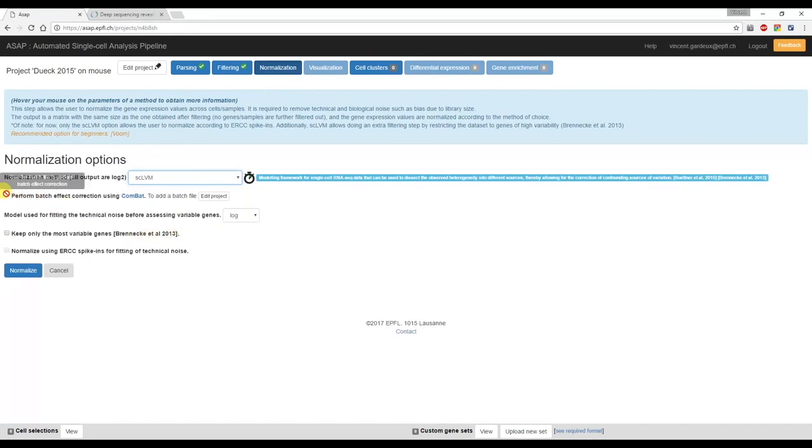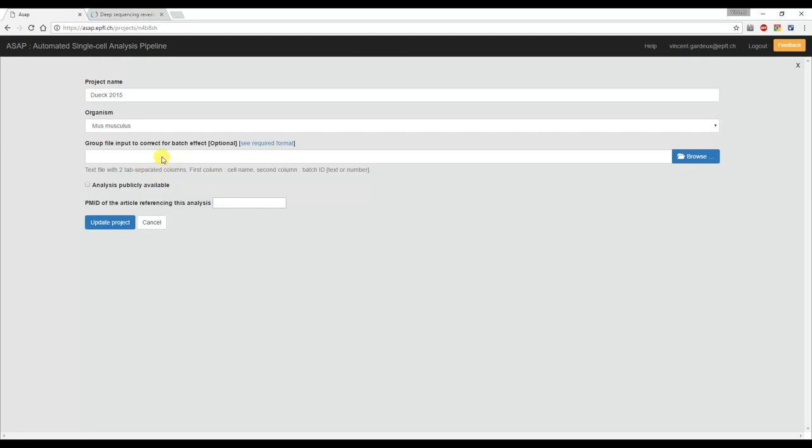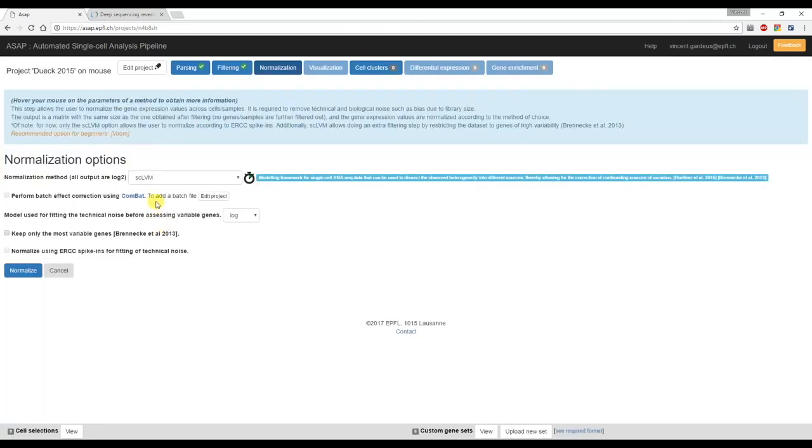For example, the first one: you can perform batch effect correction using Combat. This step is actually available in every one of the normalization methods, but you need a batch file, as I said before. If you edit the project, you can add a batch file to your project, and then this option will be available here. Here it is not, because there's no batch file available.